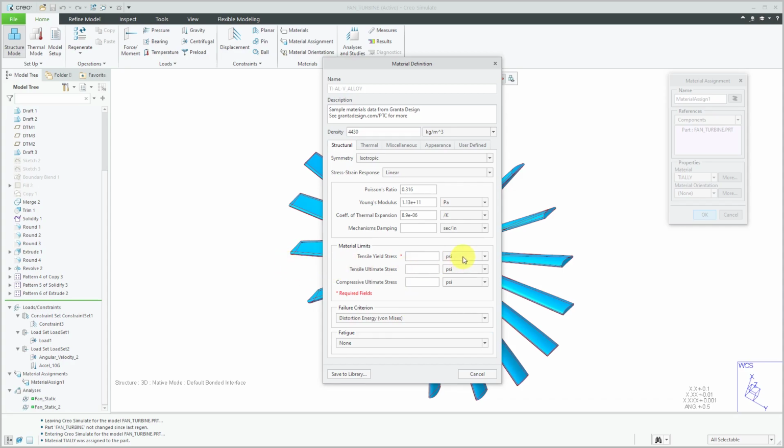I happen to have the value for the titanium alloy yield strength in megapascals, so I can use this drop-down list to change my set of units. And in this case over here, I can type in the value. In this case, it'll be 880 megapascals.